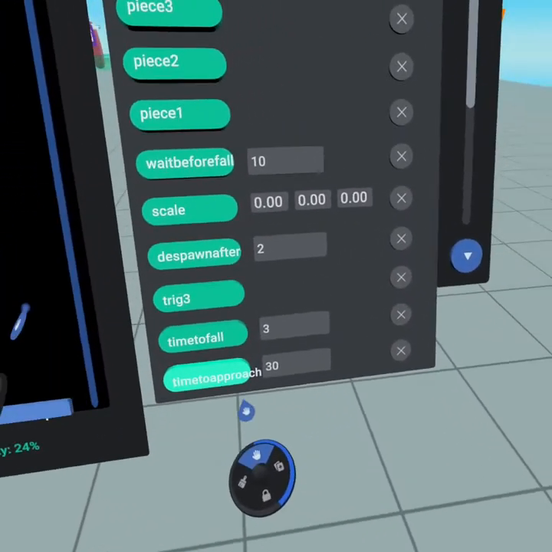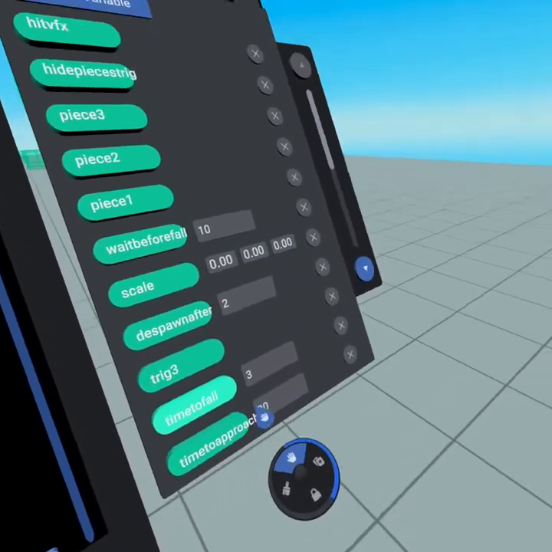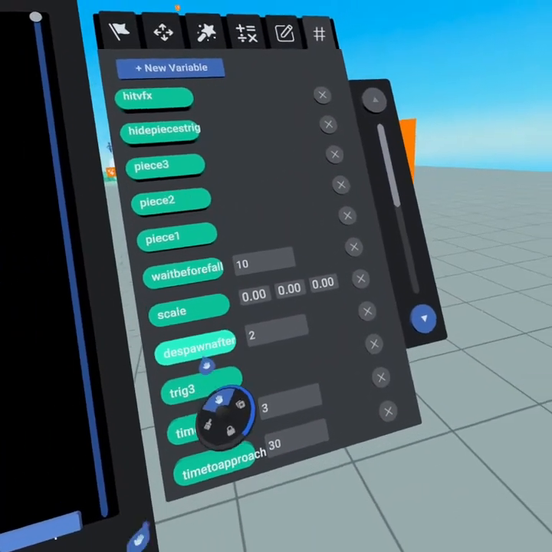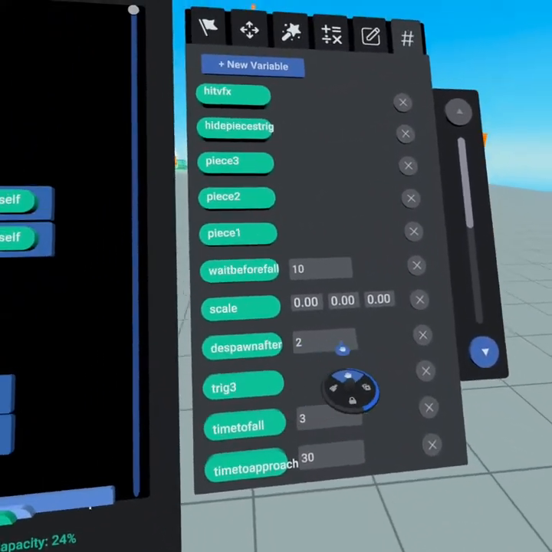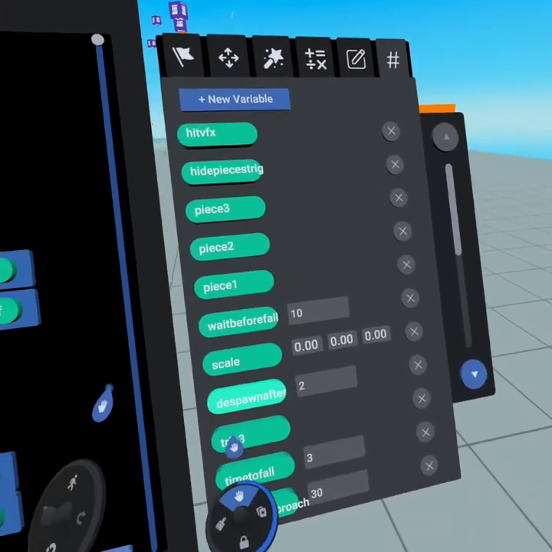We have time to approach. So that's how long it takes to get from point 1 to point 2. We have time to fall. So that's from point 2 to point 3. And then we despawn the pieces that have broken off after 2 seconds. We also have a scale variable. This is used in motion in the code.